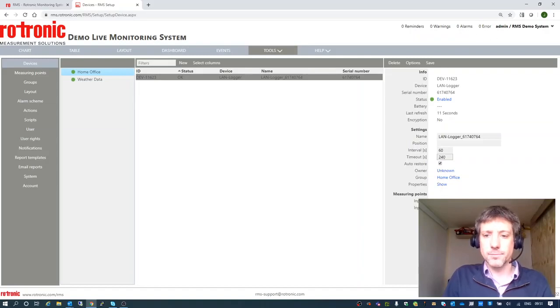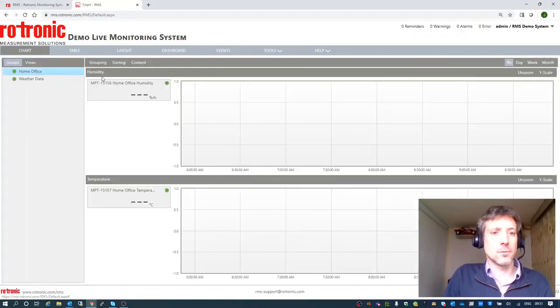I can see my two measuring points that have been created. And if I go to the chart, then within the home office group, I can see my two parameters. Device is logging every minute, so we should see some live data pop through any moment now. And then we will add our alarms.